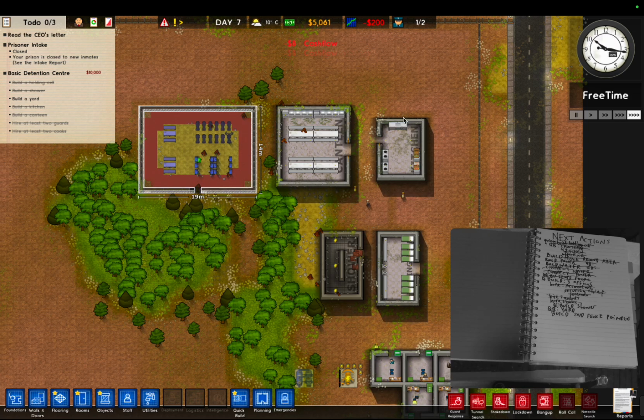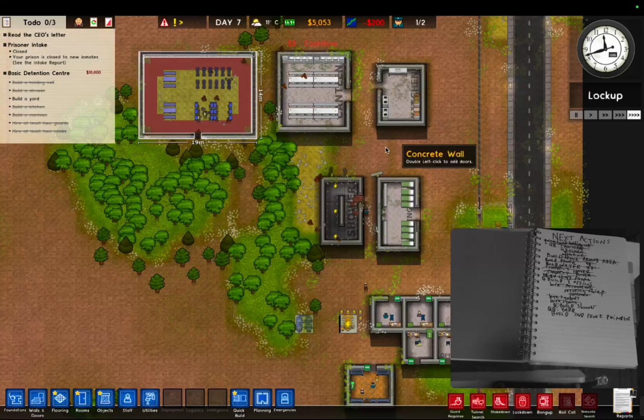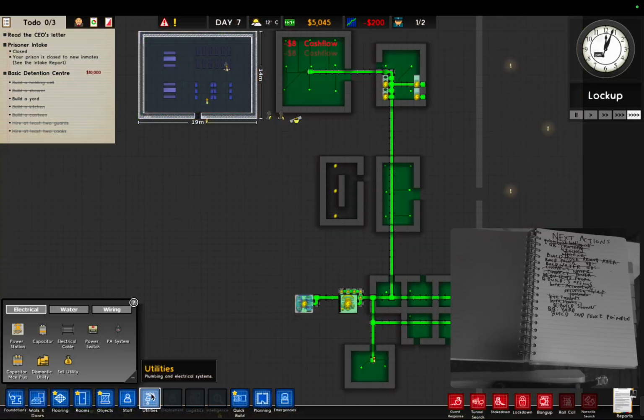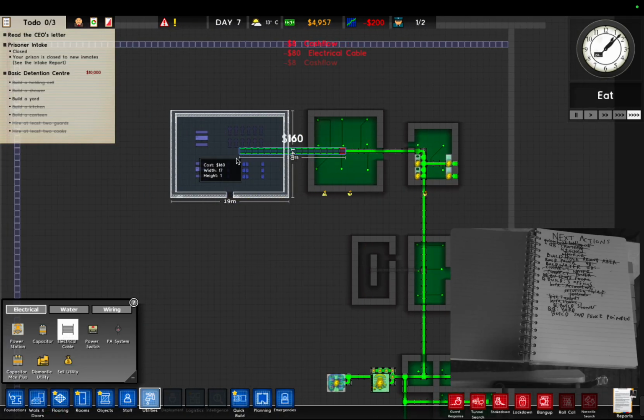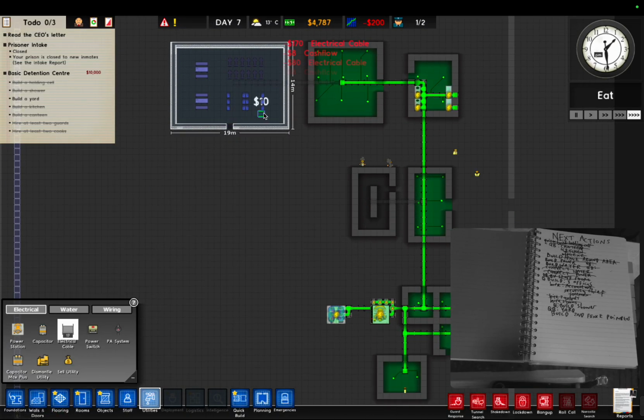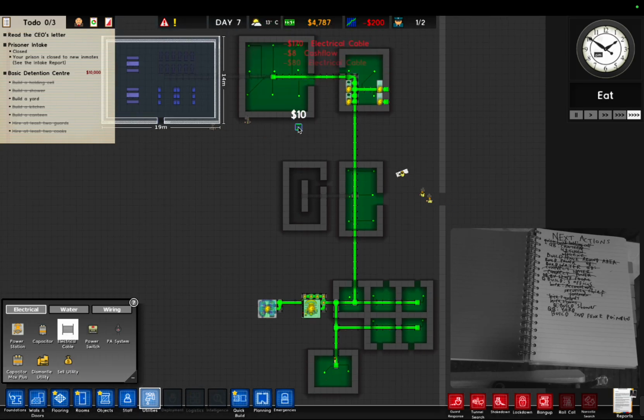So we're just waiting for that to load up. The shower is now built. It wants electricity. We can just plug in some electrics. This will also want electricity, plumbing, electrics into the yard.